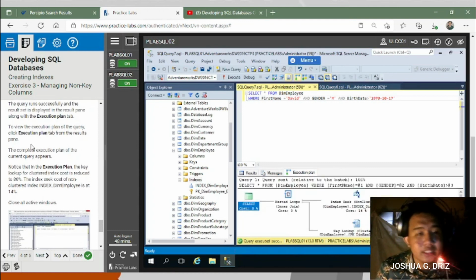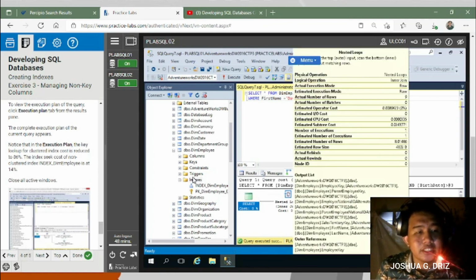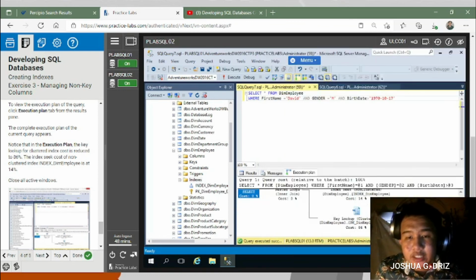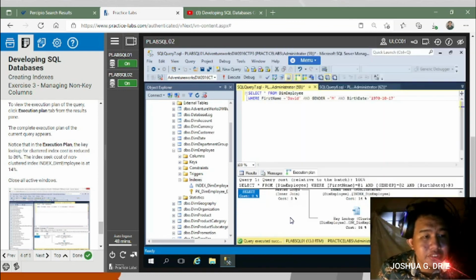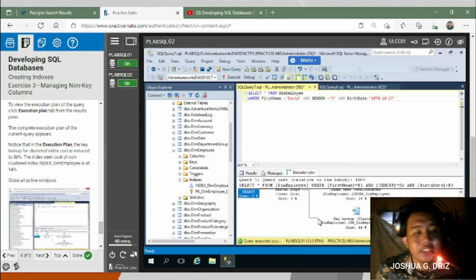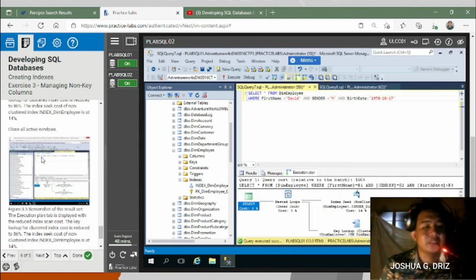Notice that in the execution plan, the key lookup for clustered index cost is reduced to 86%. Saan yun? Ito, 86%. The index seek cost of the non-clustered index naman po, yung DimEmployee, is at 14%. So, tapos na po tayo.